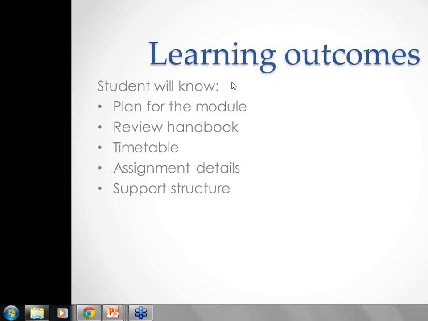So if you look at the main DLE page, you will also see the handbook. And if we could spend a brief moment looking through the handbook or module information booklet that we have.